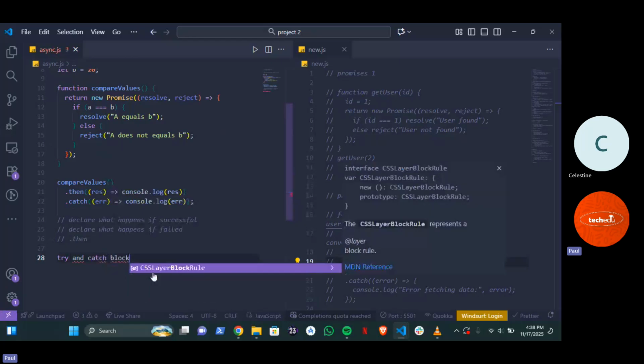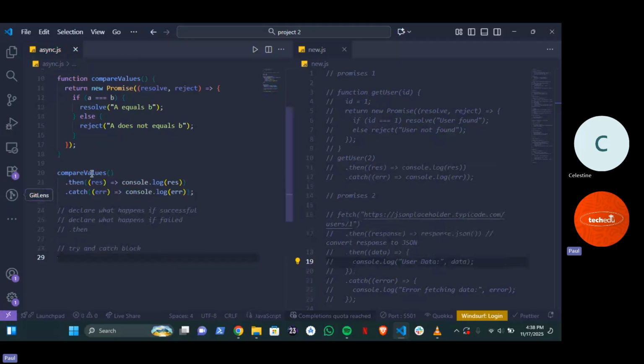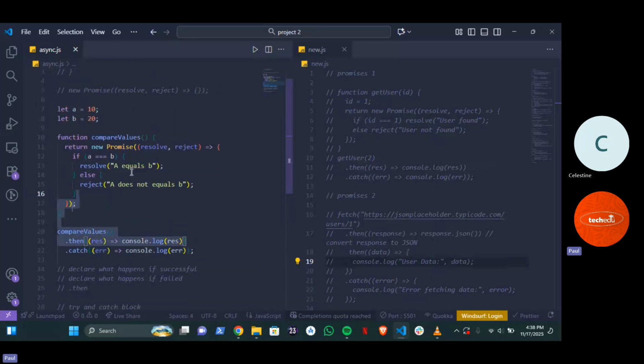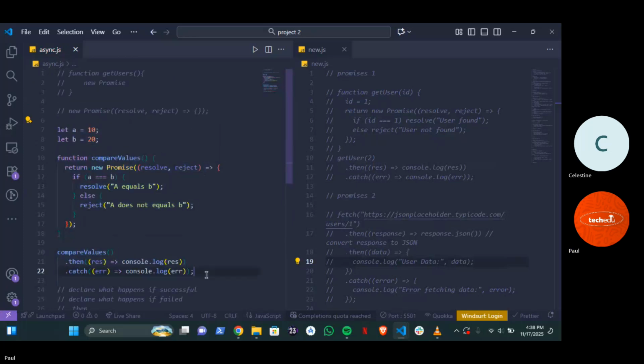Now, what does try and catch mean? Try and catch in JavaScript is basically used in easily catching errors. Let me remove this. And let us have just a simple if and else statement. Reset. So you see what I'm trying to say.